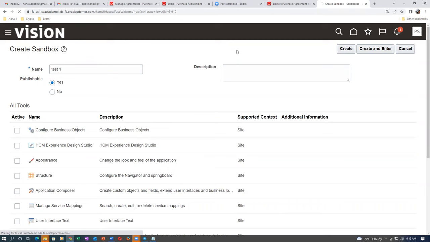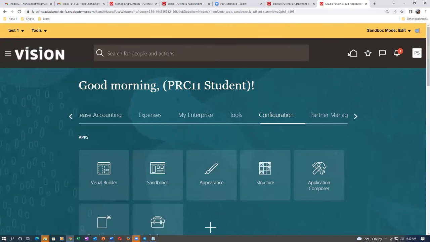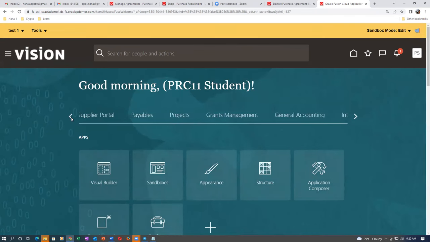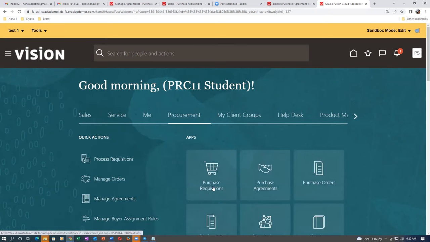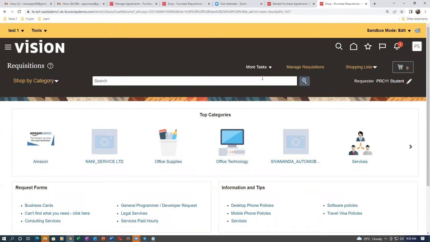Now, after having entered into the sandbox, we'll open up a page and then edit the page. Now you can see the little strip is coming. Let me then open the page. We'll now open up the page for our editing actually. Go to the procurement. And then I will open up the purchase requisition form. Let me open up the page and afterwards I will customize it. So go to more task and then go to enter requisition lines now. Interactive lines. So this page itself has to be customized. This enter requisition lines page itself has to be customized. So on that form itself, I will now customize it.